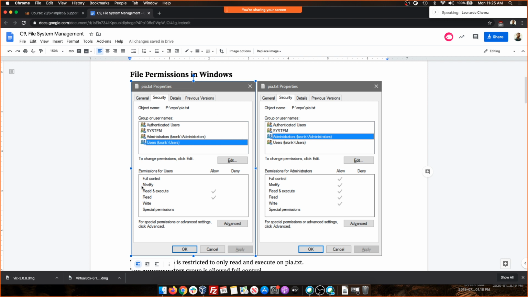So Modify: you're pretty much able to do everything except change permissions. If I were to go in here, click on Edit, select Users, and check Modify, anybody in the Users group, which is pretty much everybody you create on the system, is automatically a part of the Users group. So this would effectively give everybody the ability to delete this file.